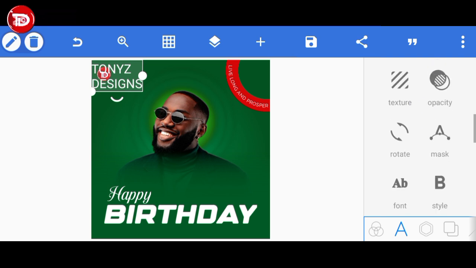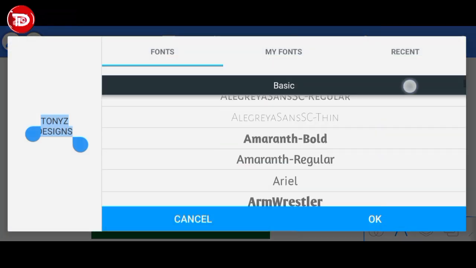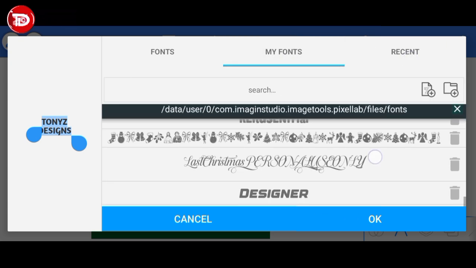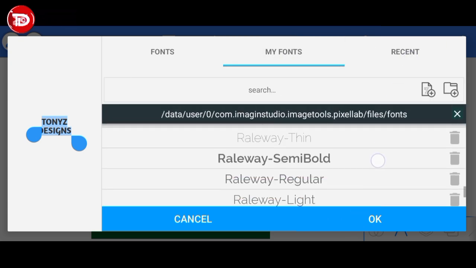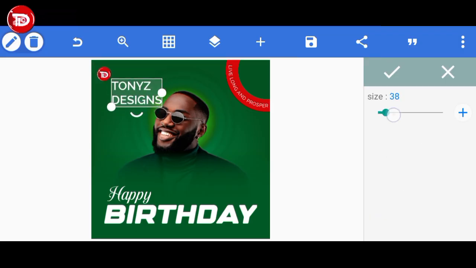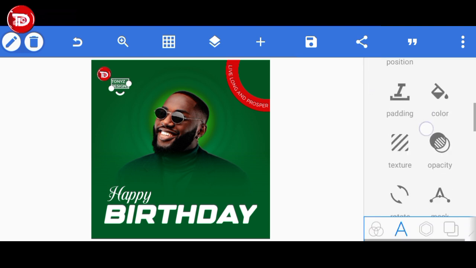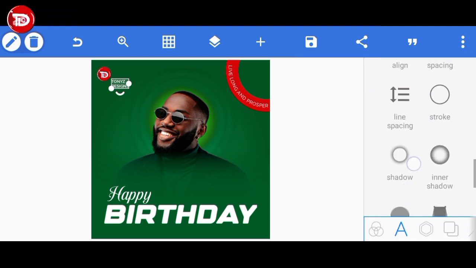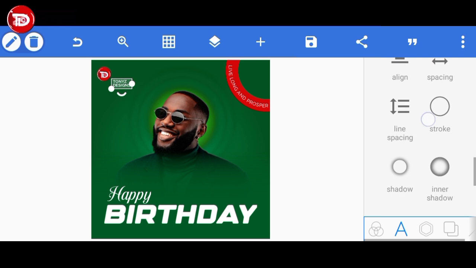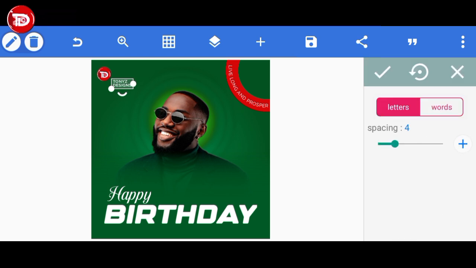I'll go over to font. I'll be changing it to this amaranth bold here. Sorry, no. I'll be changing the font to this railway semi bold, and this is it. I will just reduce the size. I'll go over to size. I'll be leaving the size as 13, and I'll go over to line spacing and reduce the line spacing to -3, and I will increase the normal letter spacing.